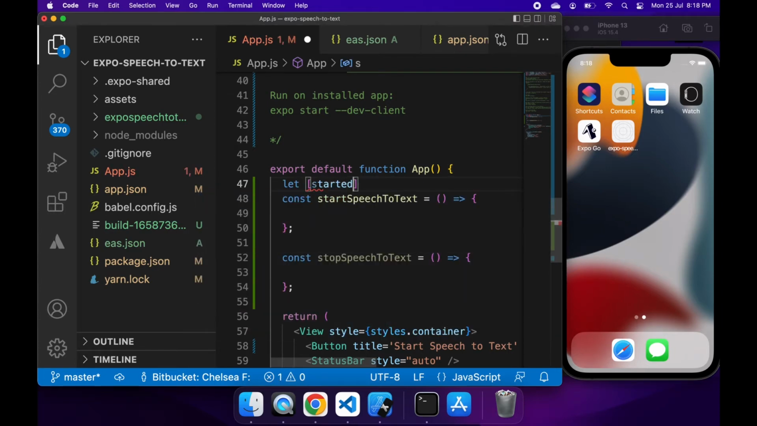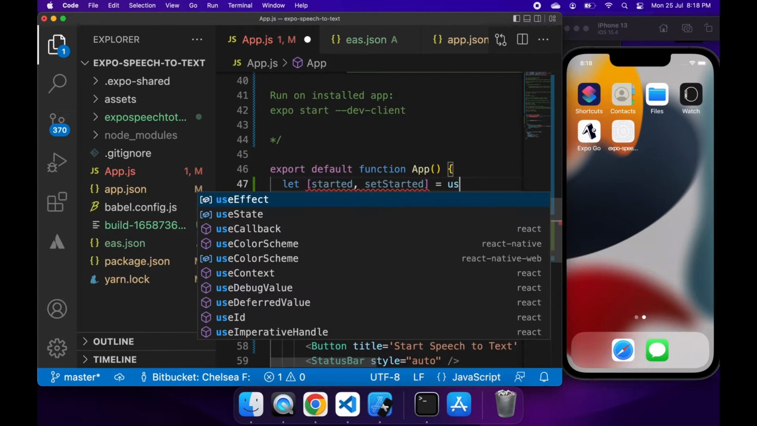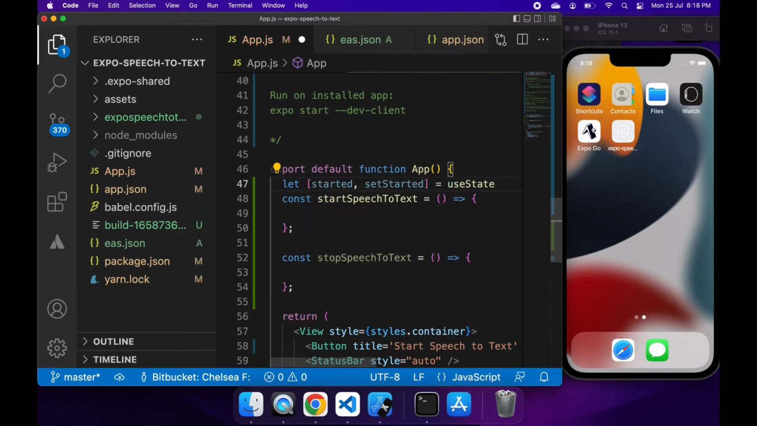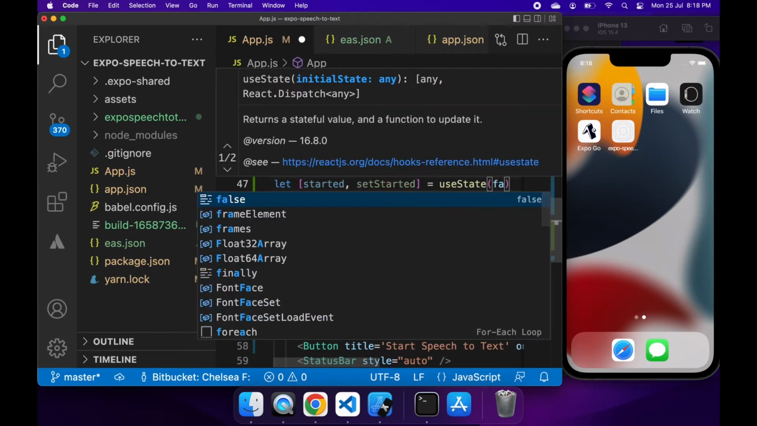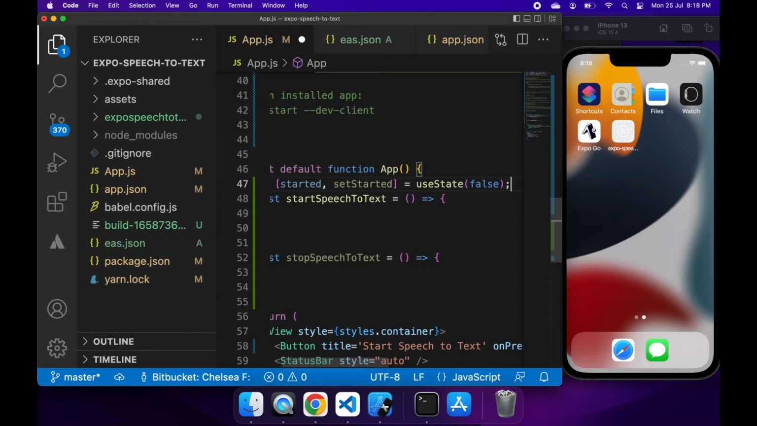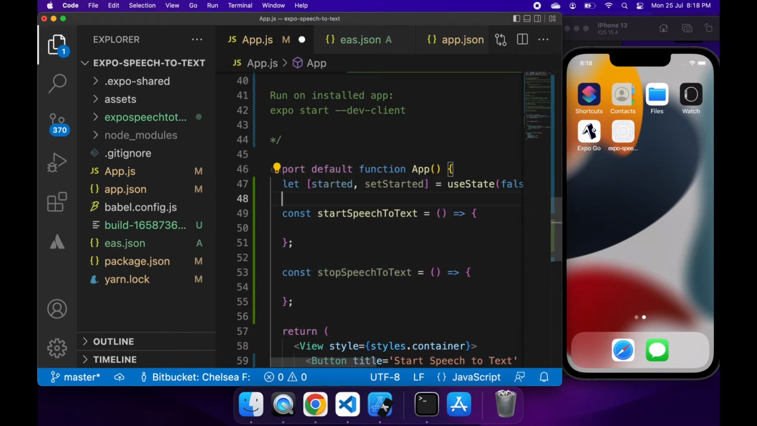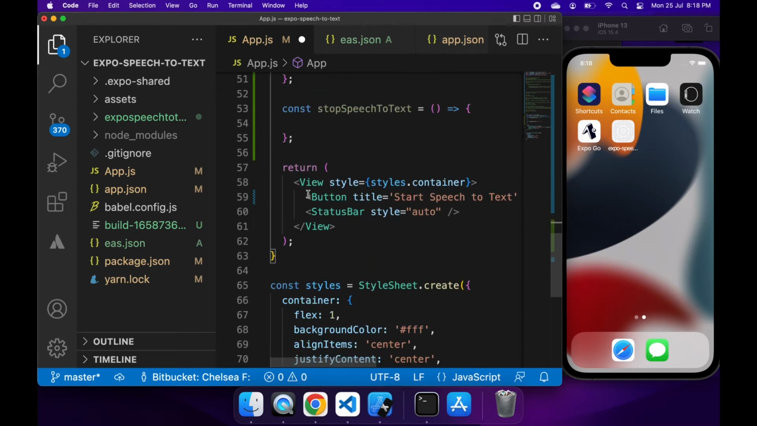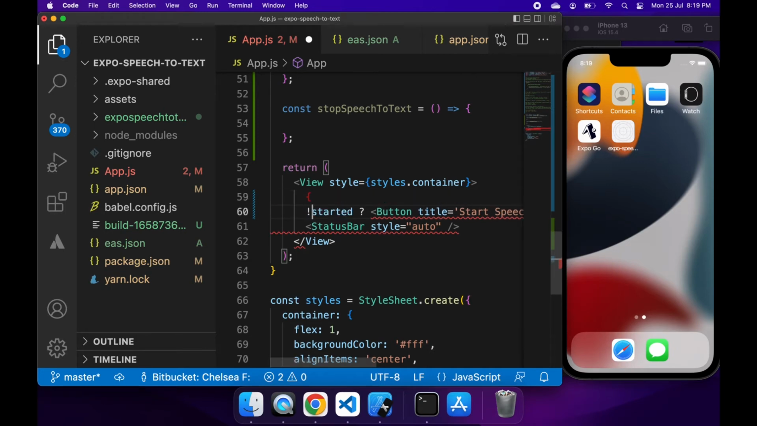I'm going to use a state variable to control whether we've started or not, and that's going to control which button is on screen, whether it's the start or the stop one. So I'm going to use state, and by default, we're going to start as not recording, and the user will have to click to start recording. So if it's not started, we're going to want to show the start button, as there'll be two buttons.